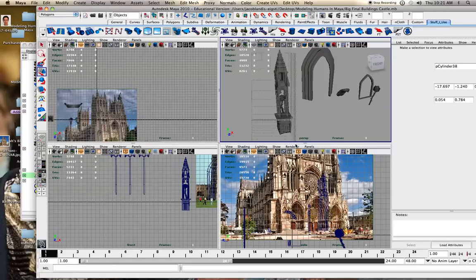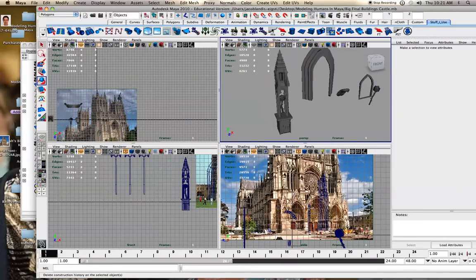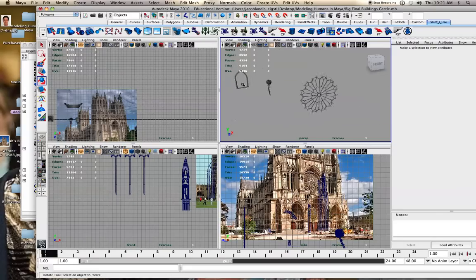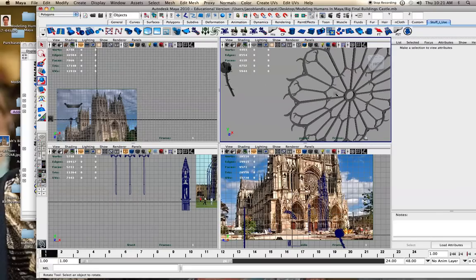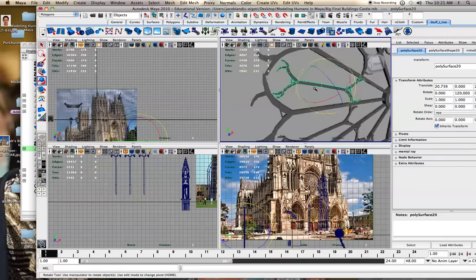for example, if we group, the pivot's way over there, so if you're trying to rotate it, it won't really work. If you center it, and I often delete history just so I can move it around, unless you really need it. And combine can come in use on this thing here.